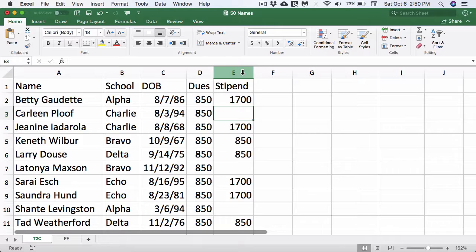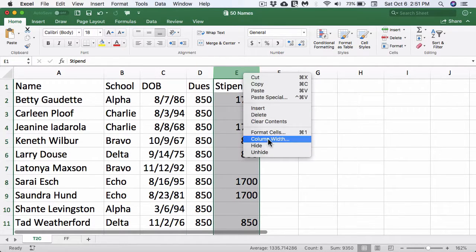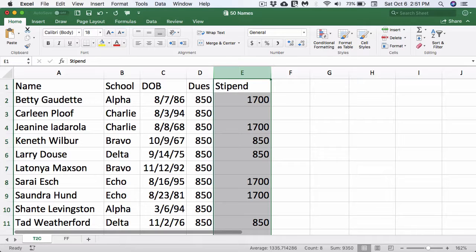I come up here to E, and I'm going to mouse over between E and F. And if I click on that, it tells me the width here is 65 pixels. It gives that a value of 10. And if I make this a value of 12, that's 77 pixels, right? So you could, if you wanted to, right-click on this, go to column width, and then you can just type in your values. So say 15, all right? That's going to give me this value here.